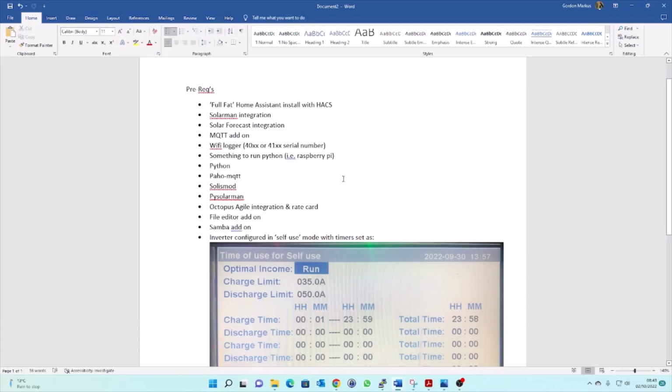You then also need something on which to run Python, such as a Raspberry Pi, which is what I'm using. You need Python installed on that device. You need MQTT on that device, Solis mod, PySolarMan as well. So again, this is all still stuff that would be hanging over from the last video that hopefully you are familiar with now.